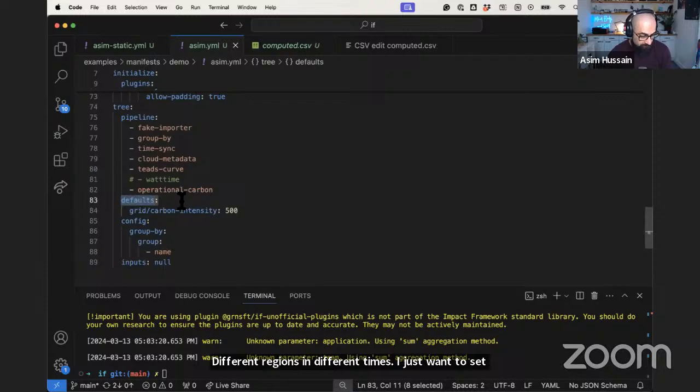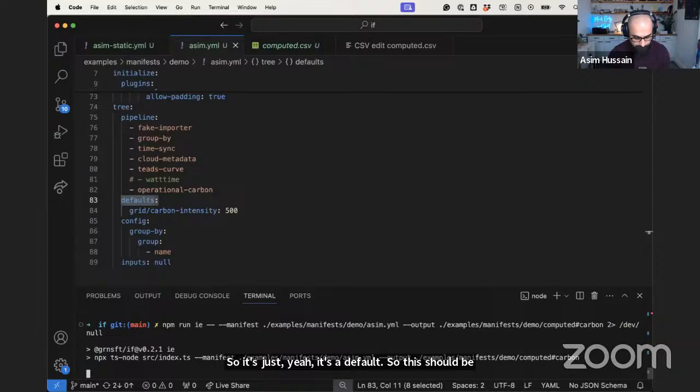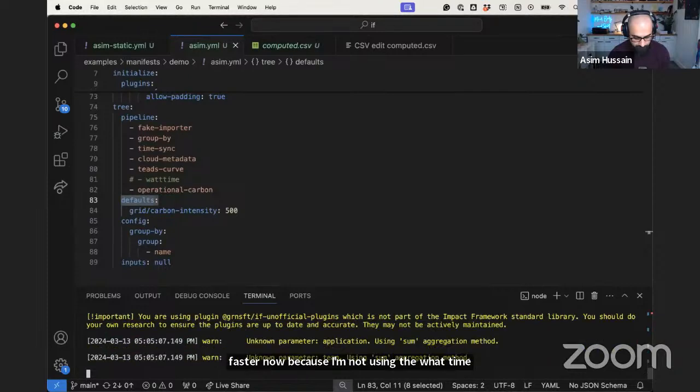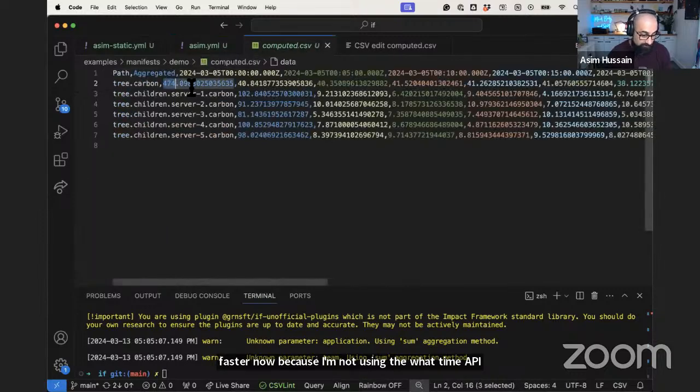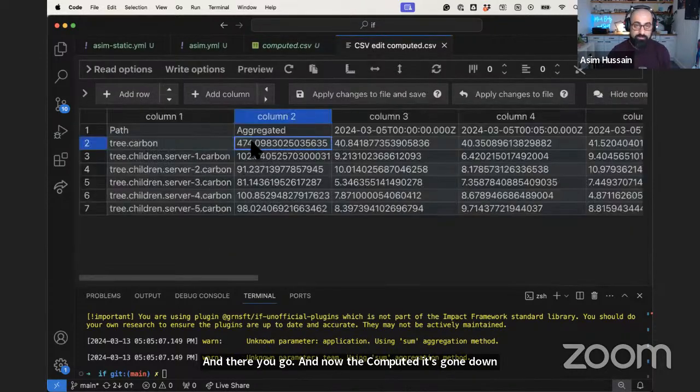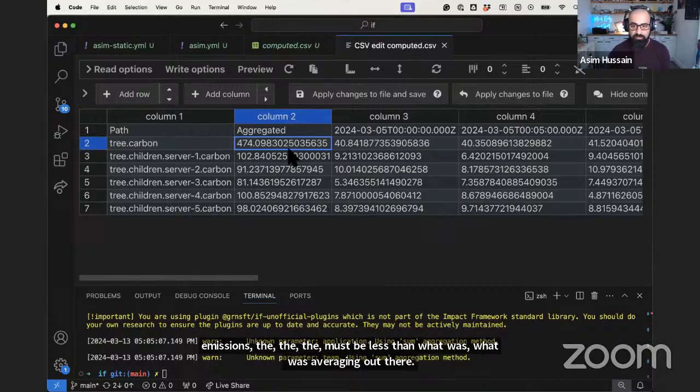And this is what defaults does. Defaults is a part of the tree, and you can set defaults. It basically just adds those defaults to every single observation. So it's just a default. This should be faster now because I'm not using the WattTime API. And there you go. Now the computed emissions have gone down even more, because 500 must be less than what was averaging out there. So that's another way you can play around with data.